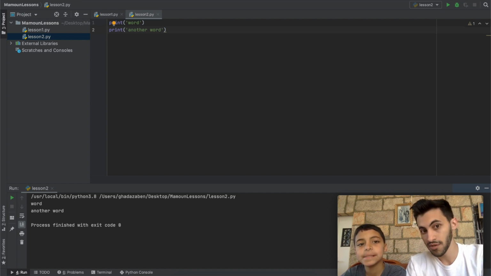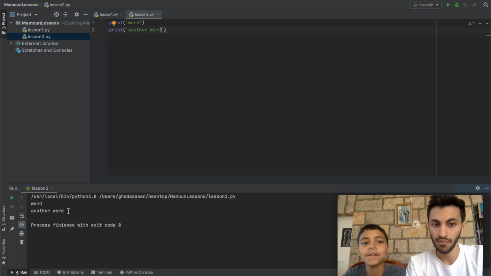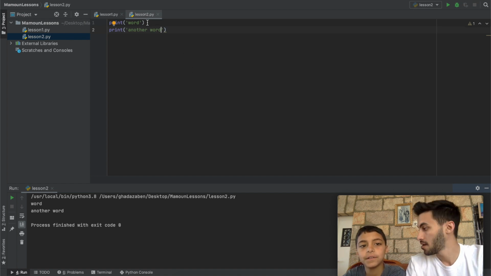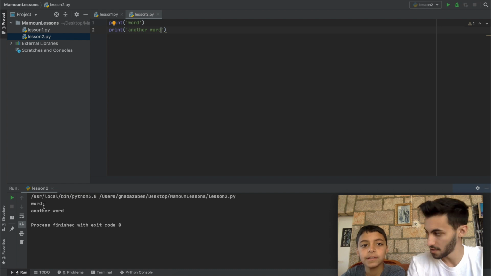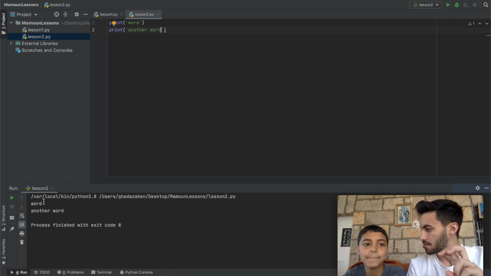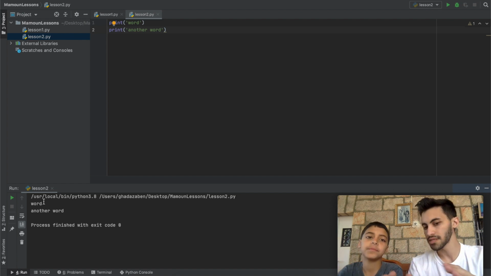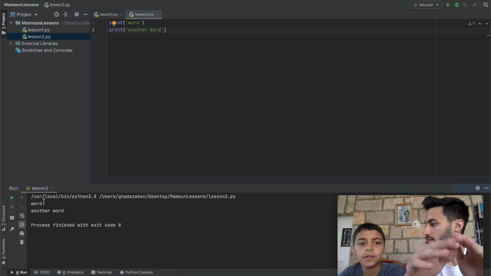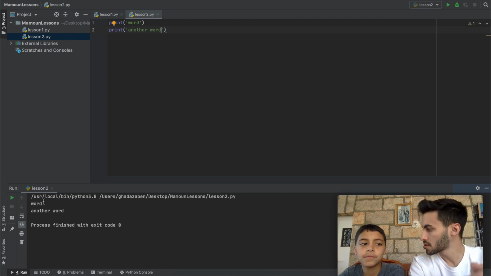Does that make sense? So here we have two lines and here we have two lines. But we can have one line here and still get two lines down here. Make sense? Okay. So the way we do that is it's kind of like a special character. And this special character is in all languages. It's in Python, Java, C, anything. And it's called a backslash n.